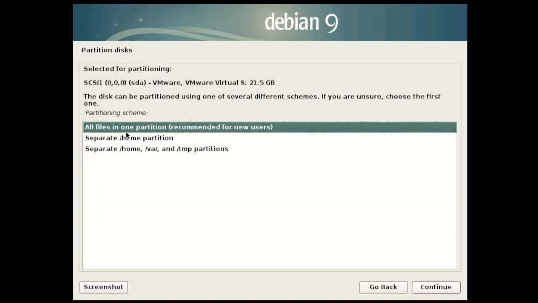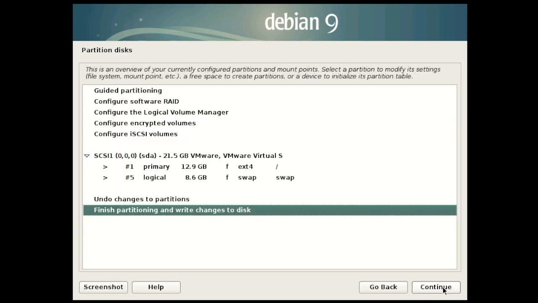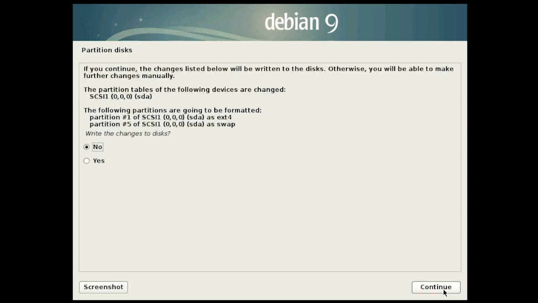Okay, I'm going to put all files in one partition for demo purposes. Okay, finish this part and write changes to disk. Again, write the changes to disk. Yes, continue.